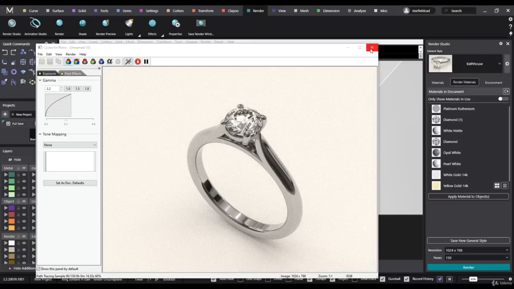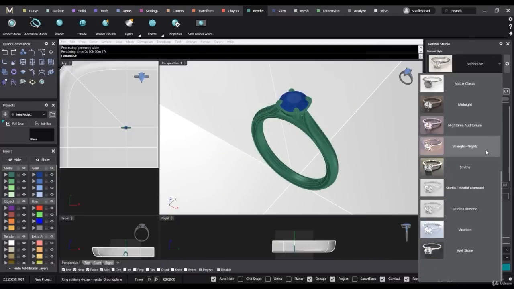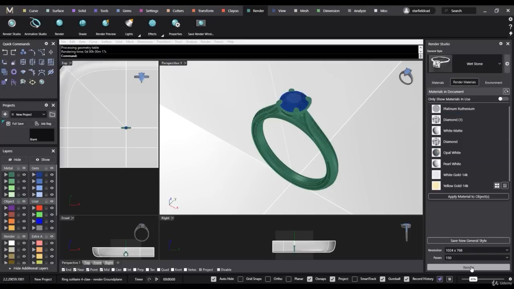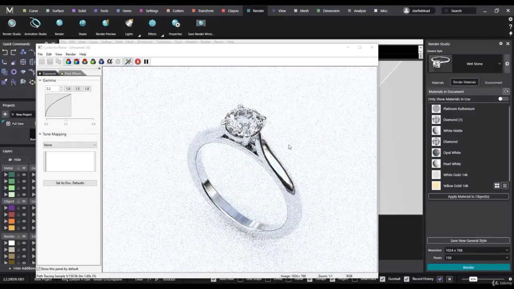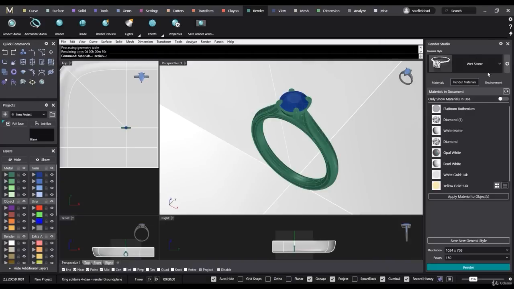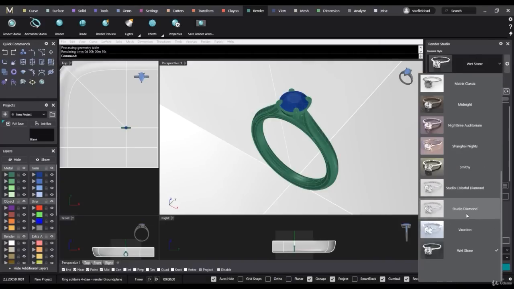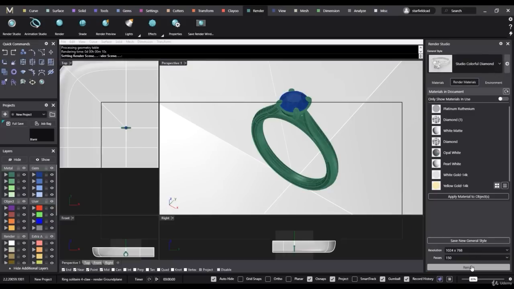So I'm going to quit that, and we will come down and let's see what whetstone looks like. So we will press that button there to apply that, and we'll render it. And if we look at our reflections, it looks like we've got a bit of an outdoor scene going on there. And I'm going to come back to, we'll see what Studio Colorful Diamond looks like actually. Let's press render.